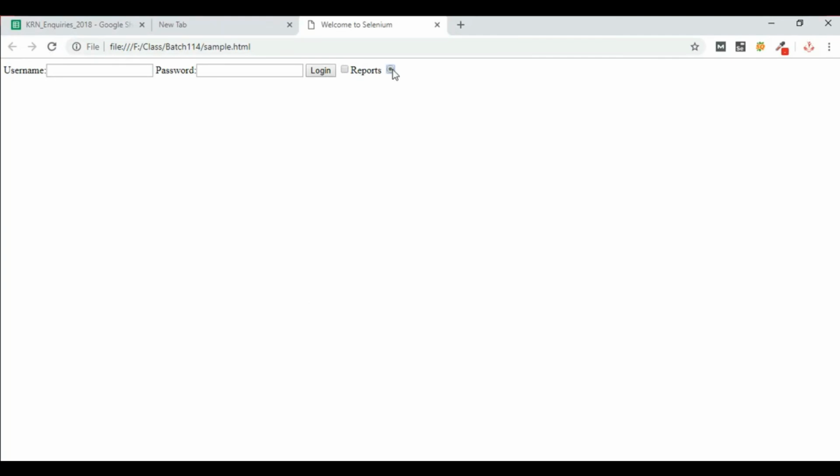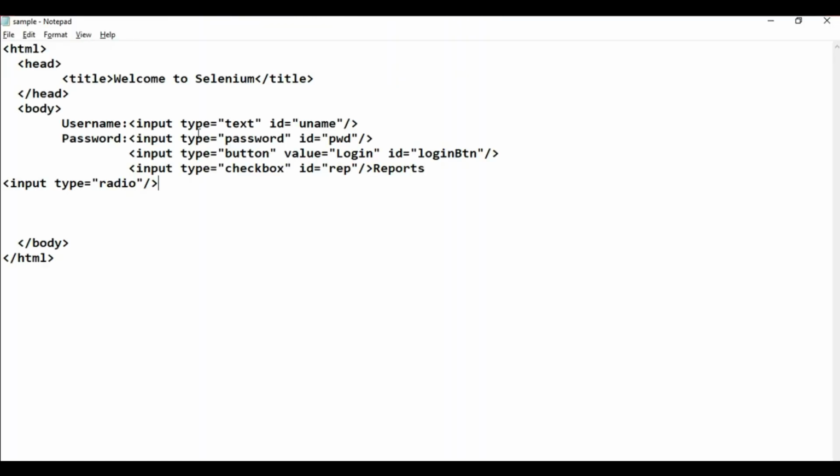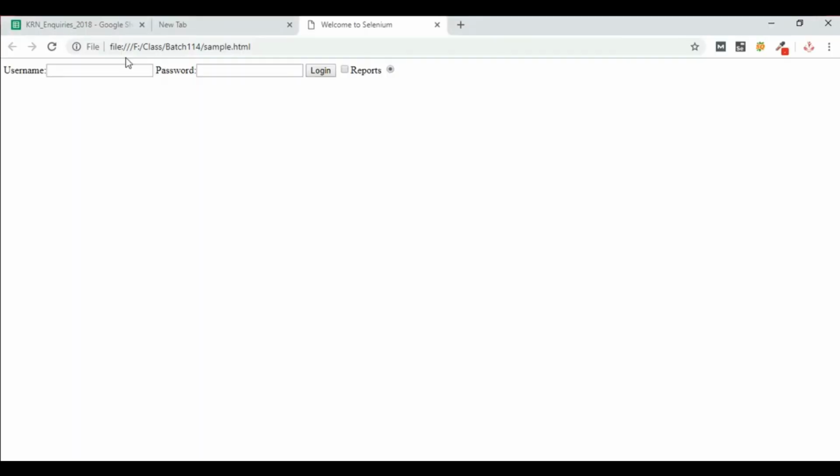But do you want the radio button there? No, it should be in the next line. What I can do in that case? Give BR tags, breaking reference. It will give a breaking reference and bring it here. But normally in real time they won't use BR tags.